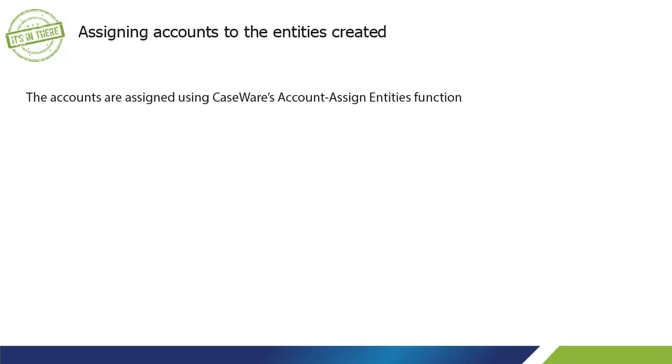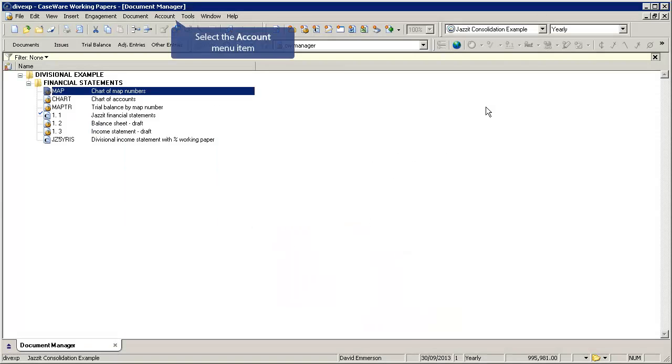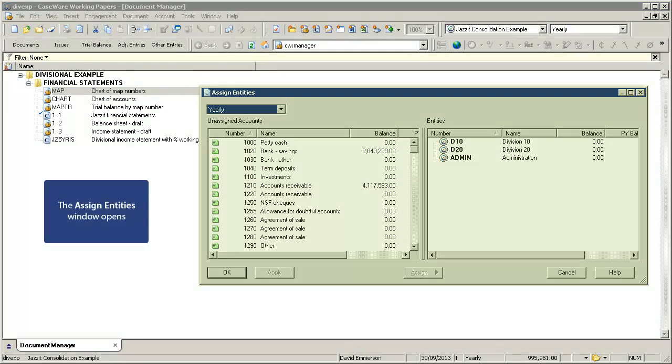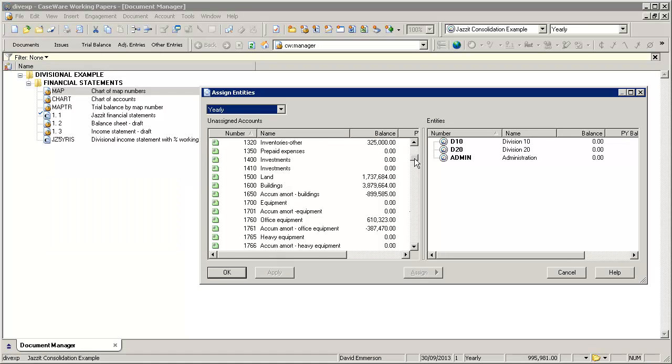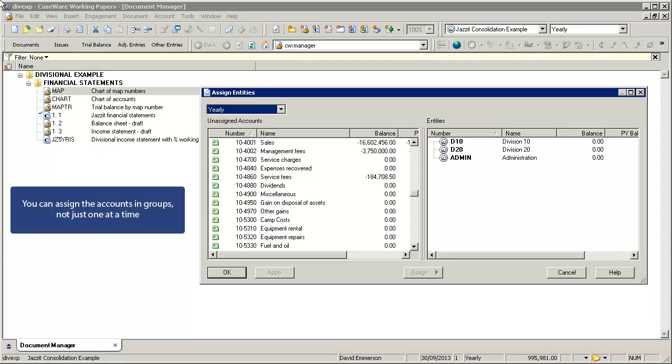The accounts are assigned using CaseWare's Account Assign Entities function. Select the Account menu item. Select Assigned Entities. The Assigned Entities window opens. Move down to the accounts you want to assign to the first entity. You can assign the accounts in groups, not just one at a time.